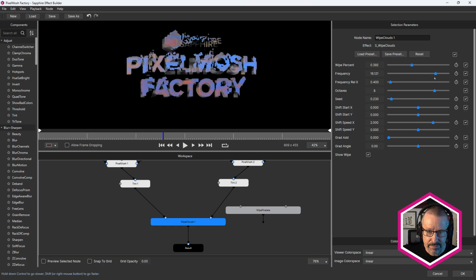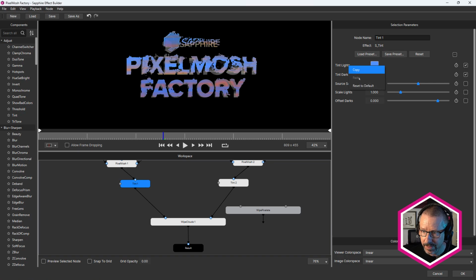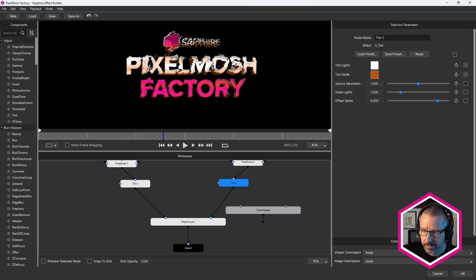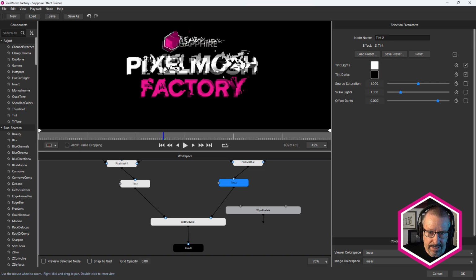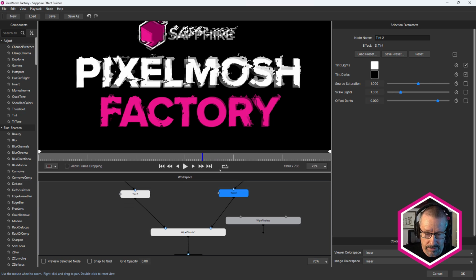Play with the frequency. I haven't tried wipe clouds before, so this is just pure experimentation by me. Maybe a little bit dirty with the color there, so I'll just reset the color. Right click and reset to default. Like that. So we haven't got the hard edges there. We've got more of a sort of cross dissolve look. And you may prefer that. But you can try all different kinds of transitions that are included with Sapphire Effect Builder.